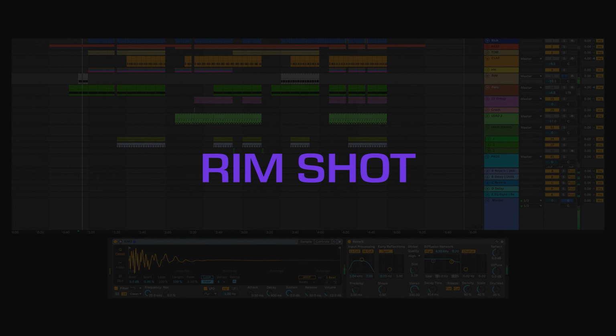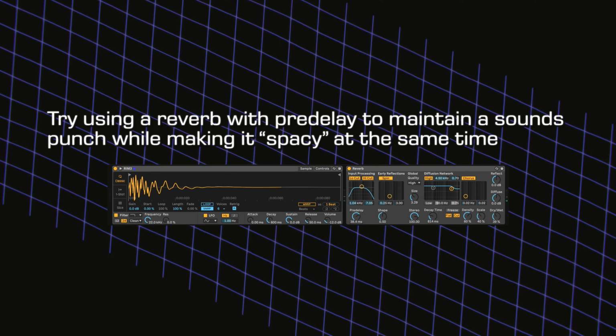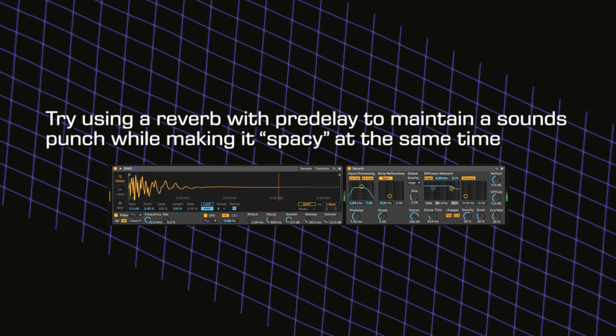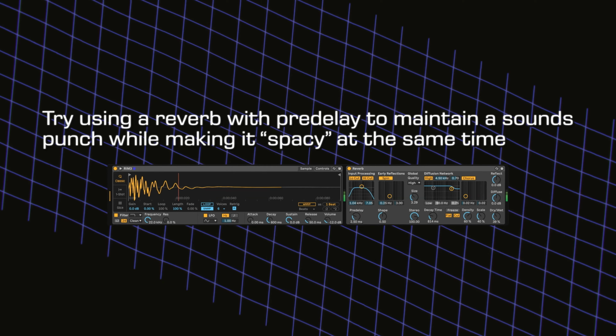Next is the rim shot. I've set it to the right pitch and used a big reverb on it. Try using a reverb with pre-delay to maintain a solid punch while making it spacey at the same time.